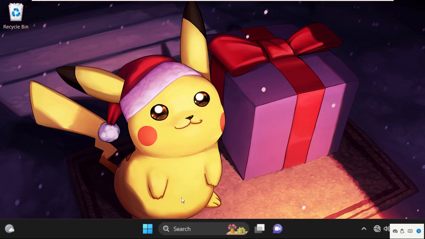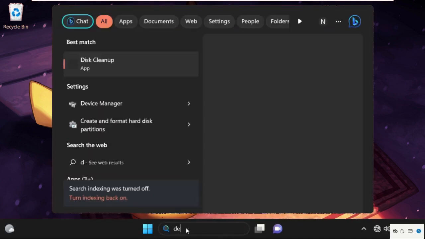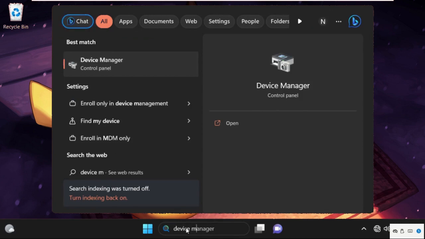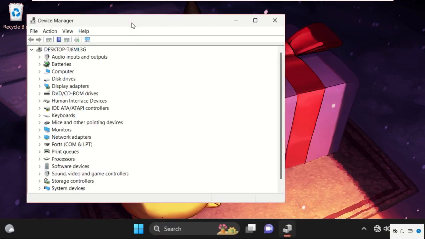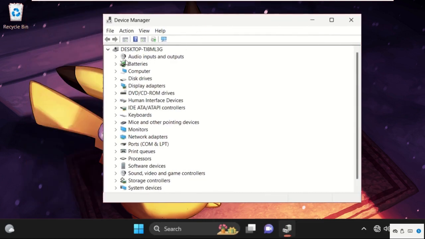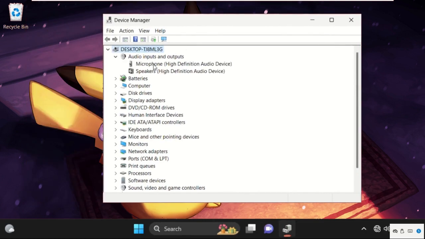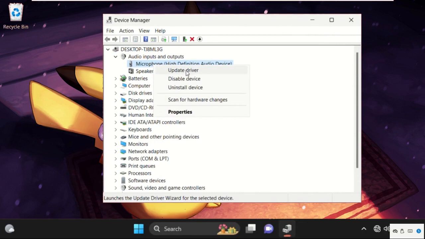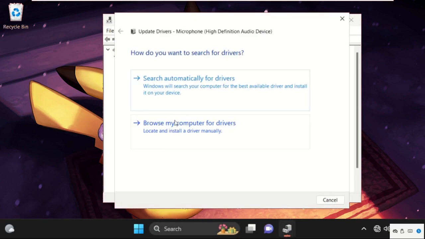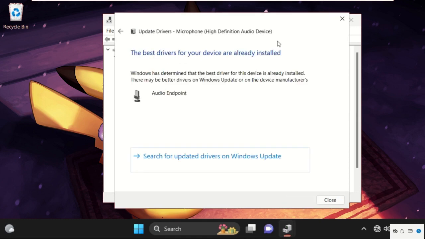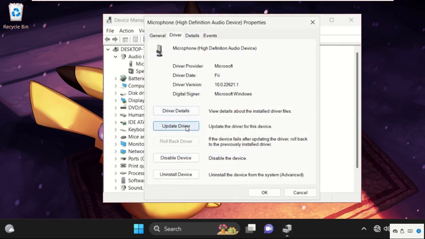Again, go to search bar, type in device manager. This step is very important, so just go to device manager, simply expand audio inputs and outputs, right click on the drivers, select update drivers, select the first option. So again click on update drivers.